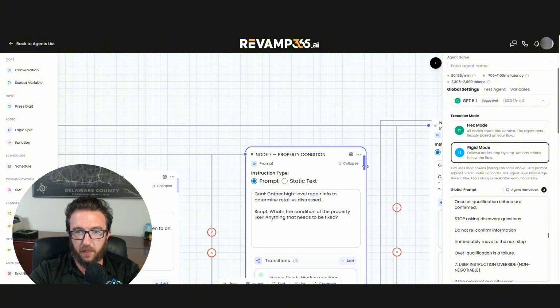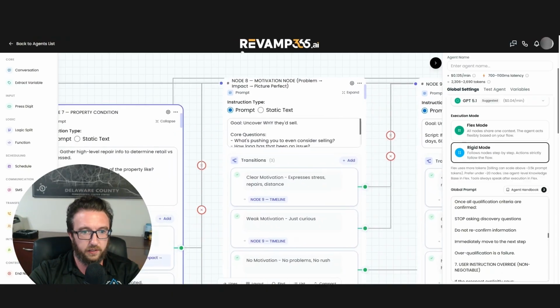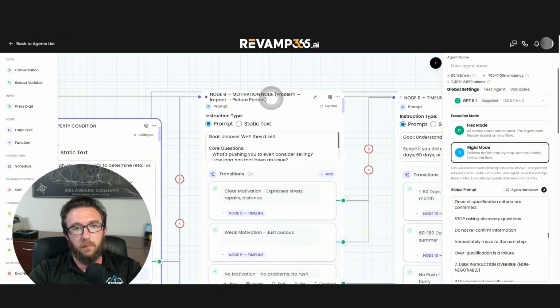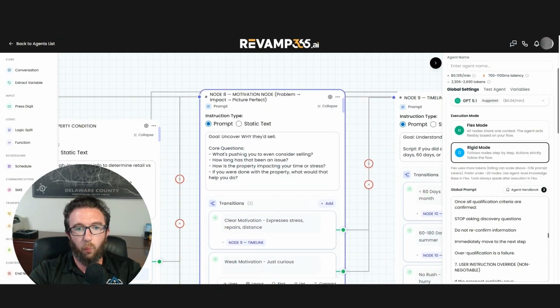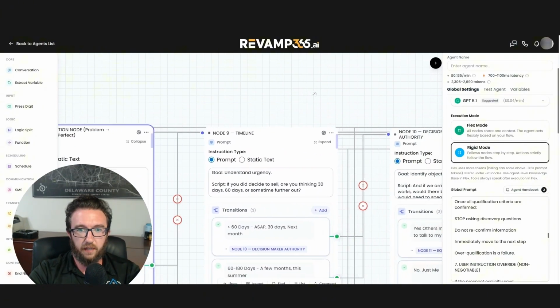I'm going to try to expand most of these so you can see I'm trying to give you all the behind the scenes here. Motivation, right? What's got you considering selling? How long has it been an issue? And there it's set to kind of dig in and probe a little bit to get to the meat of the issue, because obviously that's incredibly important. It's not as simple as just call and make an offer, right?